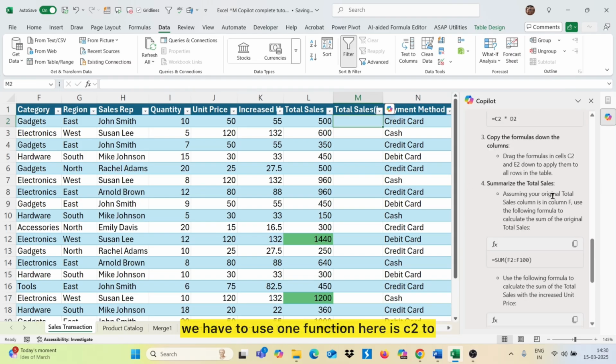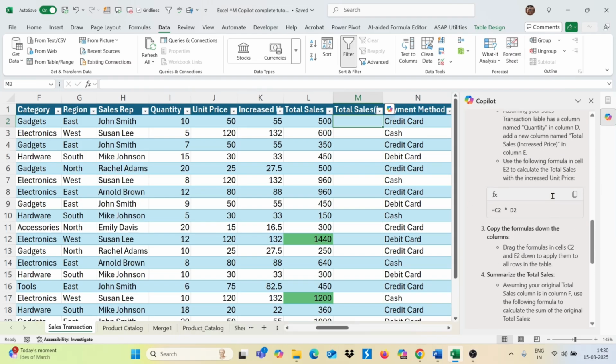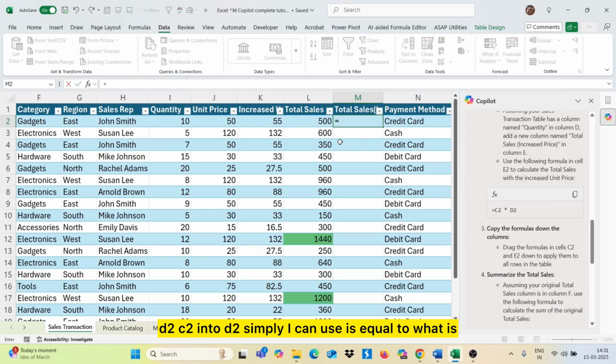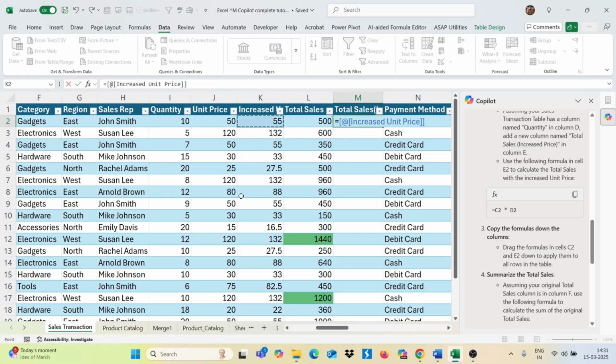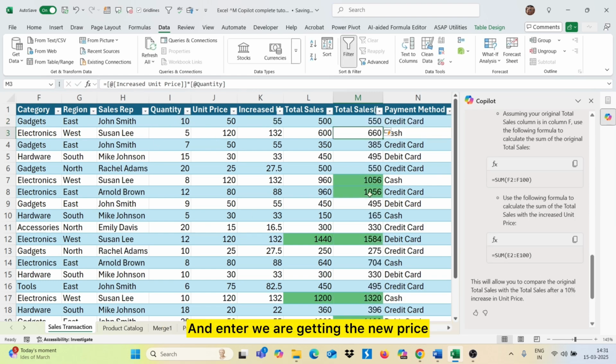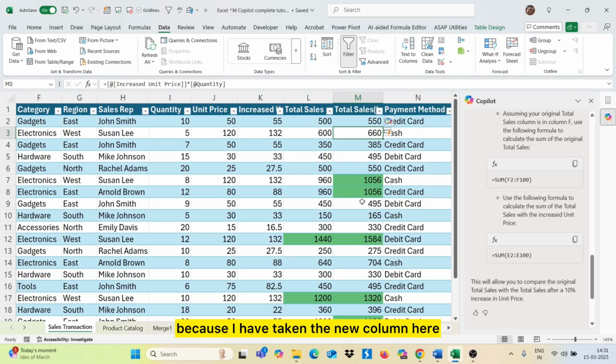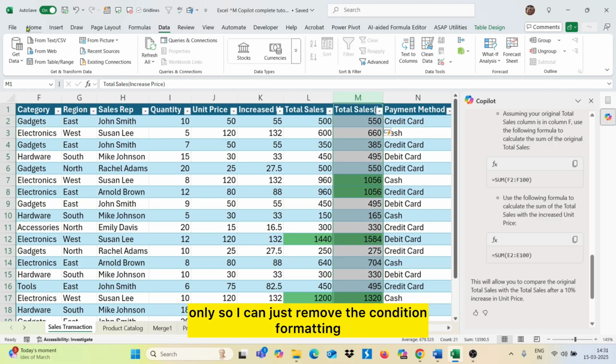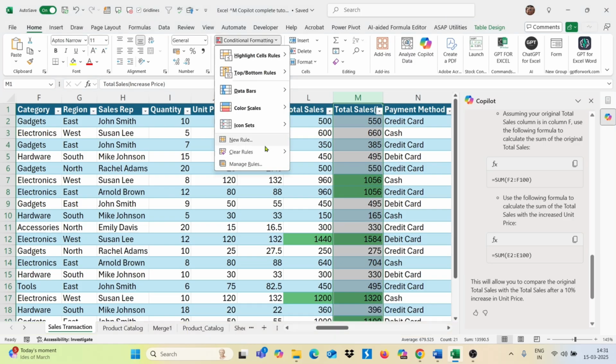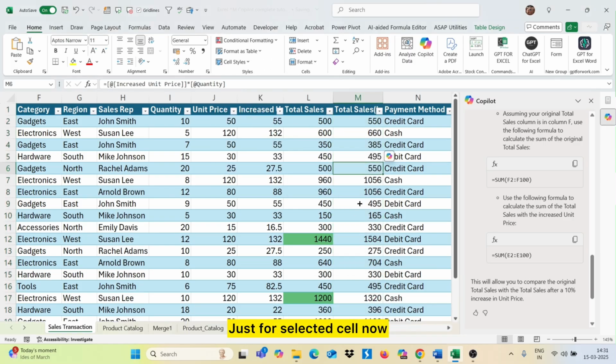And we have to use one function here, C2 into D2. Simply I can use equals, and C2 is my new increased price. And D2, I can just multiply by quantity and press enter. We are getting the new price. You can see the conditional formatting applies automatically because I have taken the new column here. So I can just remove the conditional formatting for the selected cell. Now you can see we are getting the new column.